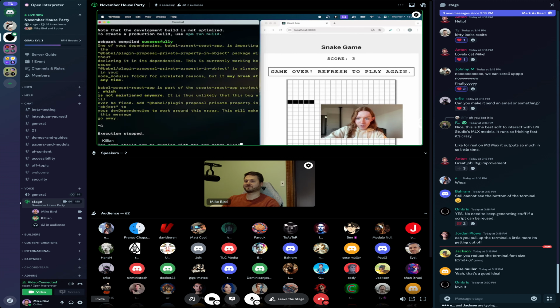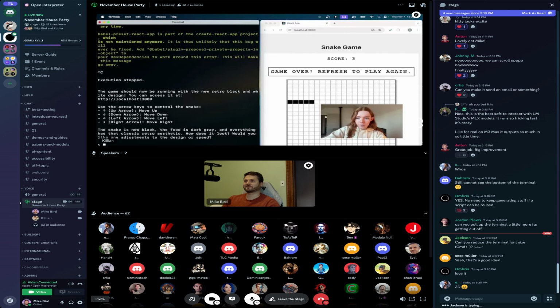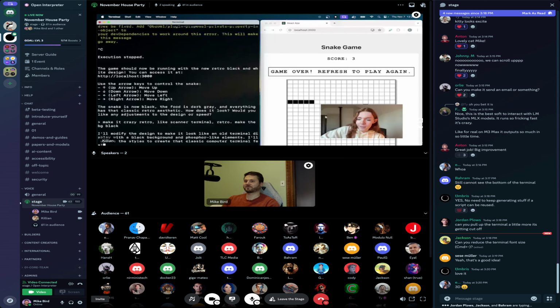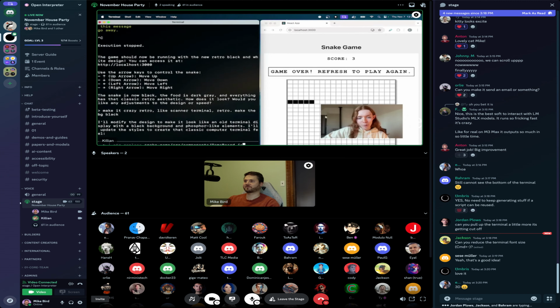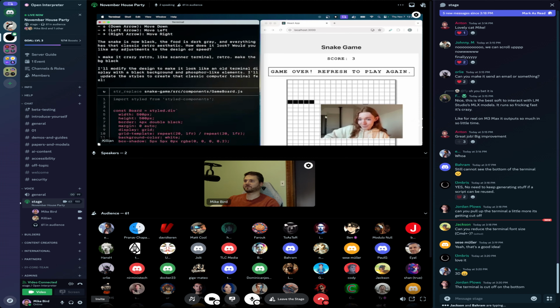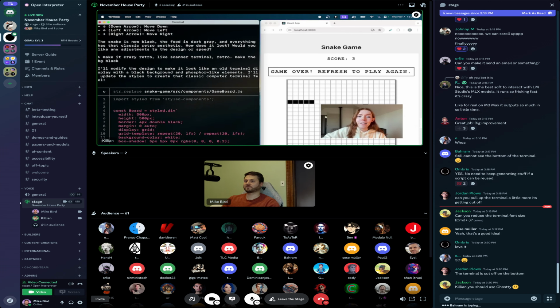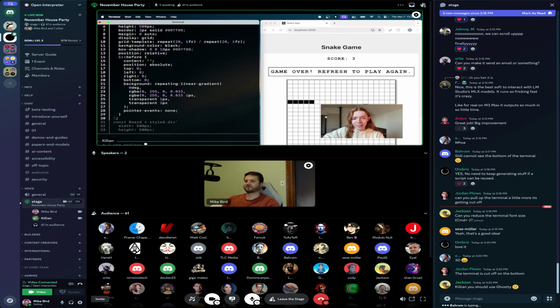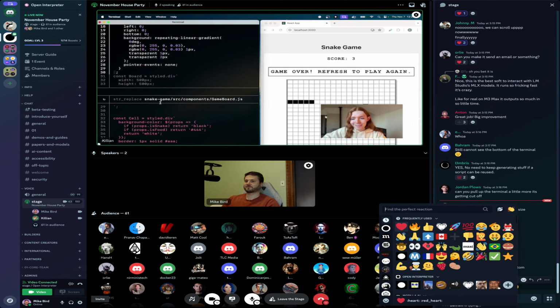I want to get a little bit crazier. Scanner, terminal, retro, make the BG black. I'm going to ask it in a minute to build an autopilot for the snake. I was having fun with this earlier where I gave it like a speed slider. So you could play really, really lightning fast snake that was impossible, but then you can hit the autopilot button and it would take over.